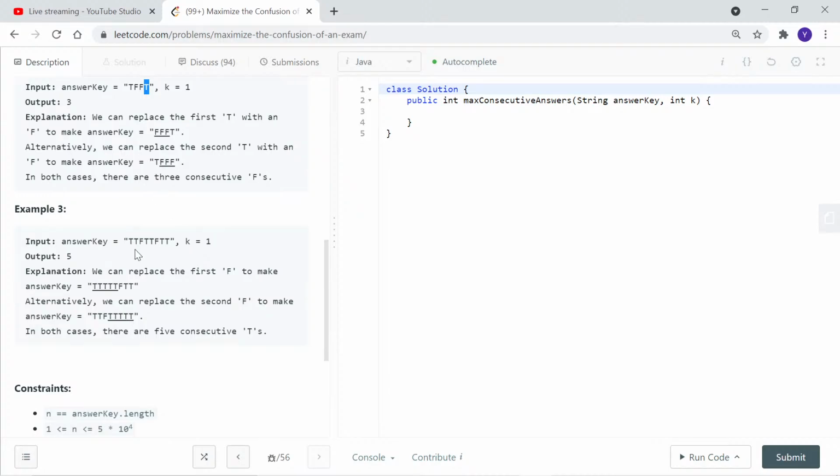And the third example, k equals 1. So you can change this F to T, or you can change this F to T. Both will result in 5 consecutive T's.